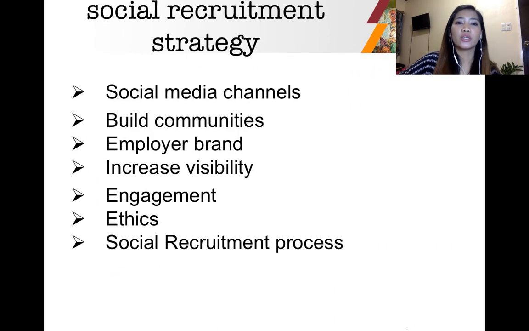So, social recruitment strategies. First is social media channels. So, what are your social media channels? Kailangan identify na natin siya. Build communities, empower employer brand. Okay? So, this social media is your brand. Ito yung brand na meron ka. So, kailangan alam ng tao kung ano yung brand, ano yung sinisell mo. Bakit gusto nilang maging part ng company mo? Kasi maganda yung company mo based sa nababasa nila sa Facebook, sa Twitter.